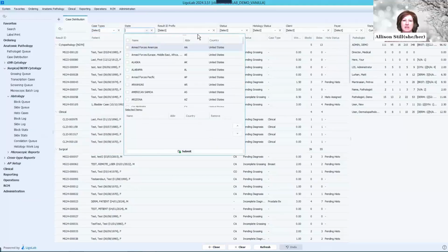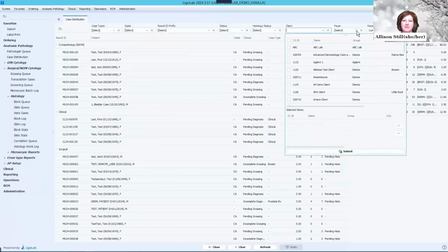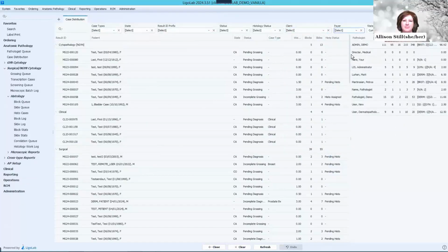So case type, specialty, state licensure, result ID prefix, maybe a client preference or a payer preference. Those are just the main criteria. Really, we can use anything that's associated with the case to assign it. Those are just the most common ones. And here we can see there are some weights that can be configured. If they are configured, they will show here, and you can use that to limit the weight of cases that's assigned to any given pathologist. Maybe if you have pathologists that are only working part-time, something like that.